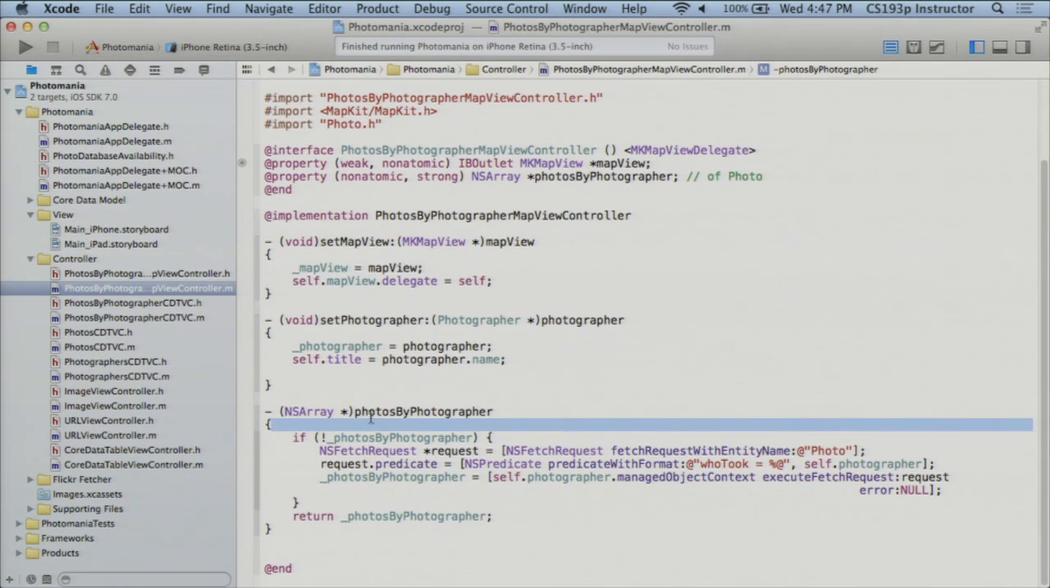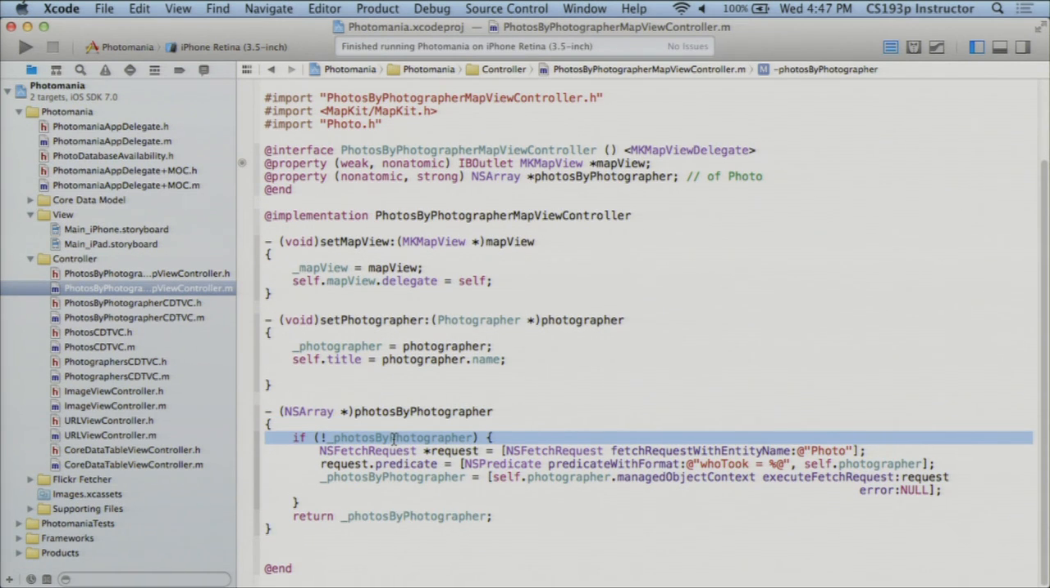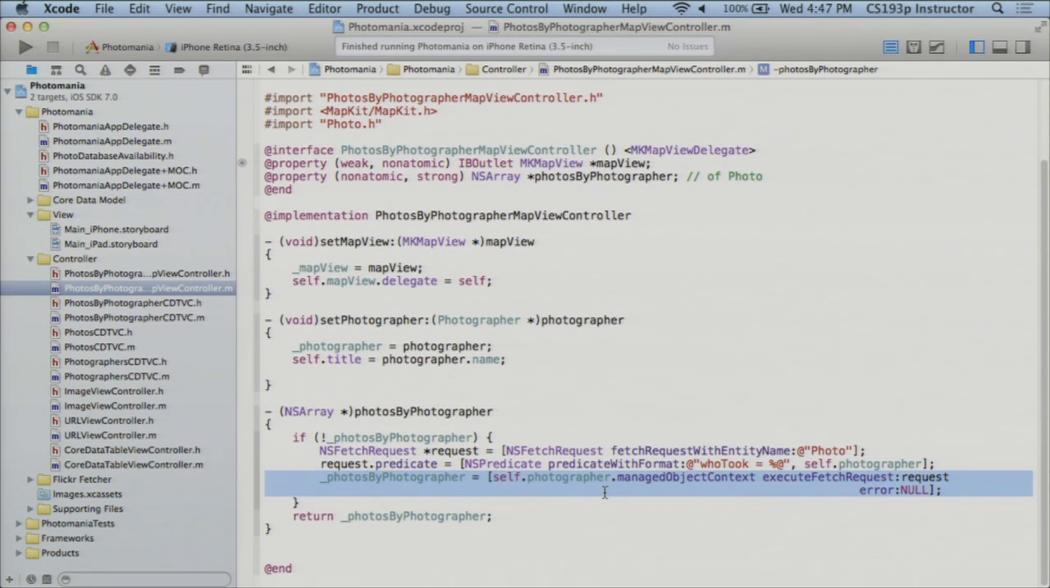Okay, and here's the getter for photos by photographer. Very, very simple, right? It's the getter. So I'm just saying if the photos by photographer is not set yet, then I'm going to go fetch them from the database. So I create a fetch request. It's for photos. I create a predicate. Who took equals self.photographer. And here, where in the table view I set the fetch results controller, here I'm actually going to execute the fetch request in the context. And that returns an array, which is this array that I'm going to store right here. And then we return it.